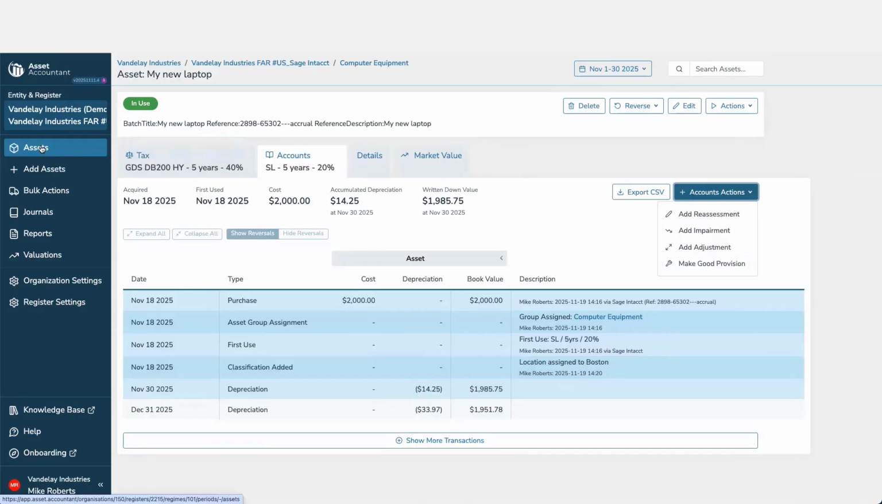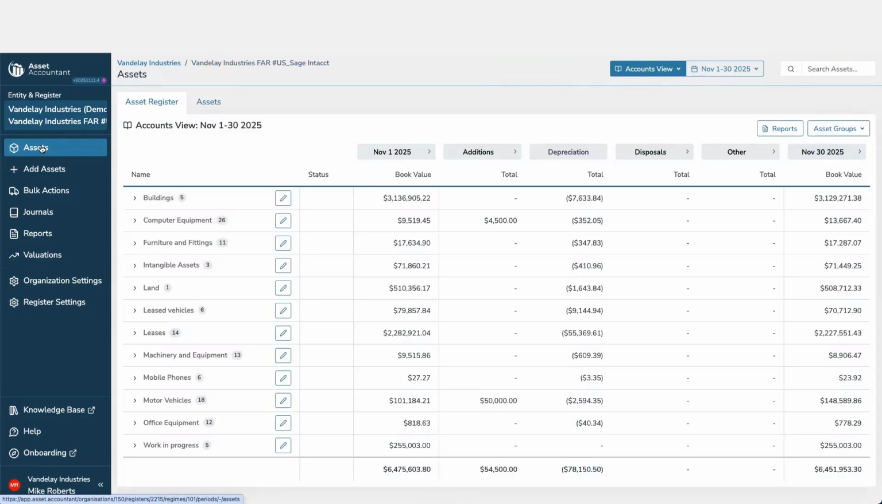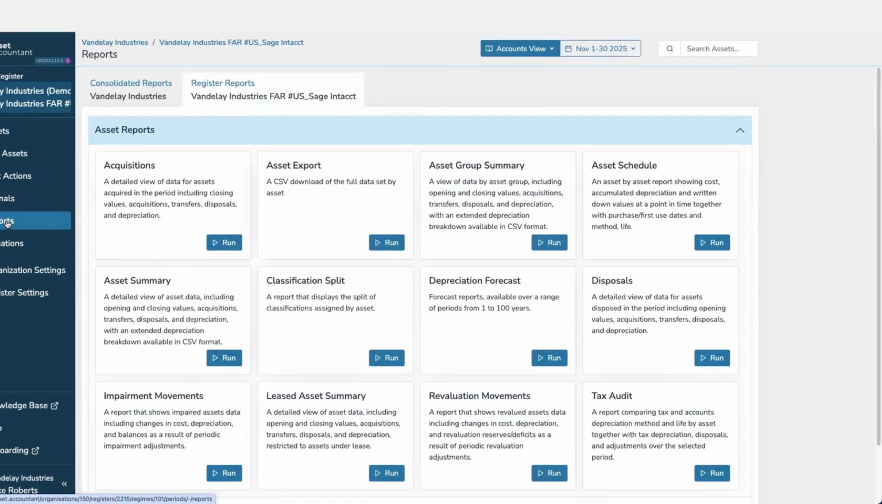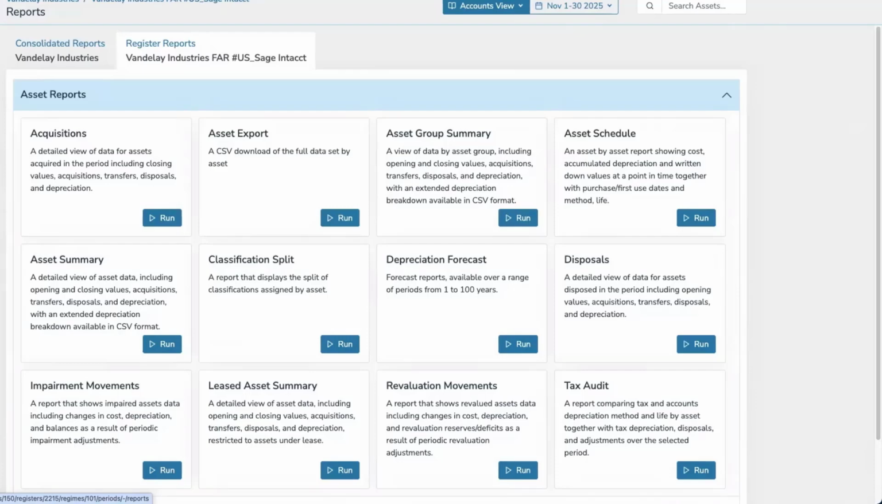So now we've had a look at the individual asset screen. The next thing I'll move to is reporting that's available through AssetAccountant. We have a menu item down on the left-hand side of this toolbar called Reports. So I'll click into Reports. And you can see here there's a number of standard reports that are available for the depreciation information. So you can see there are things like acquisition reports, disposal reports.